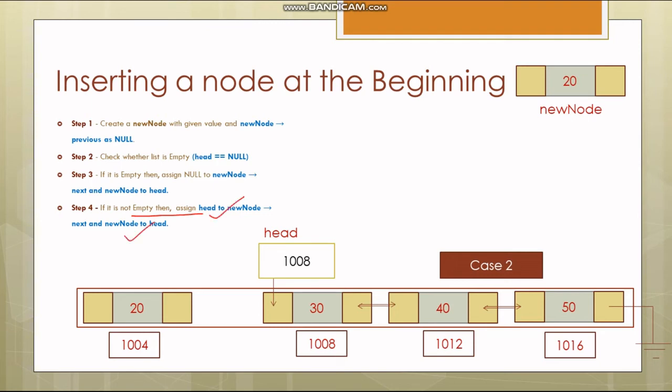What does that mean? Here in this diagram you can see that the list is already having 3 nodes, and the head has the value 1008. That is, we say that the node with the value 30 is the first node, and when we need to insert our new node, which is at the address 1004, what we'll be doing is assigning head to the new node.